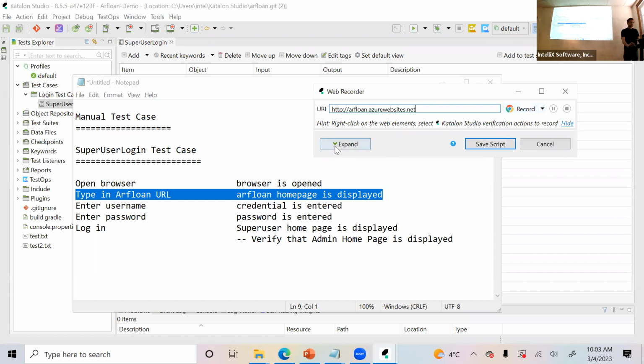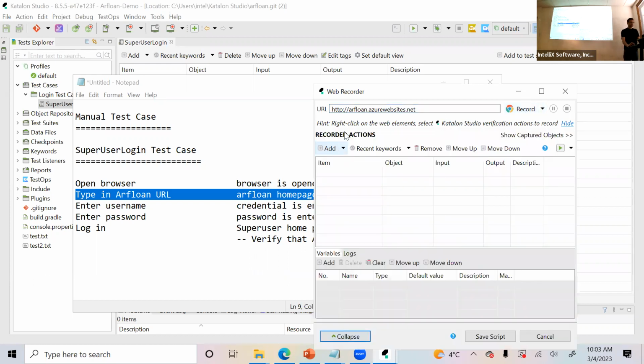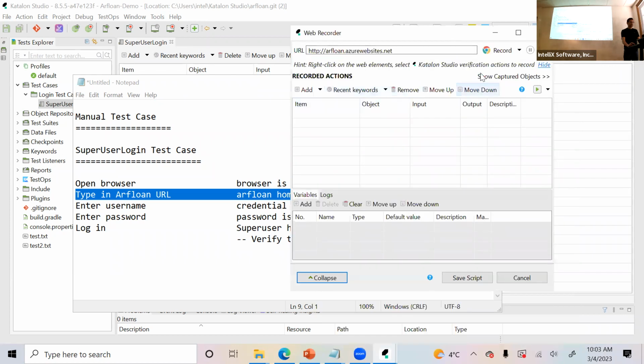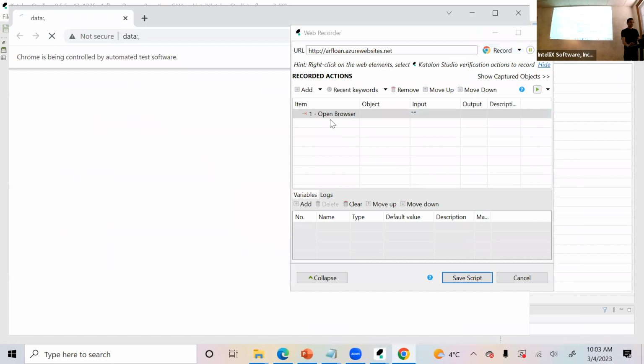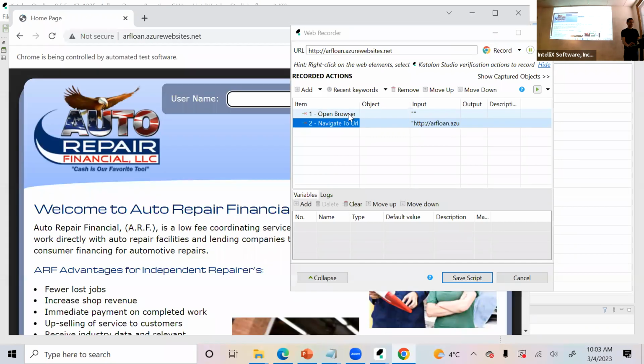So this is the first step. Let me expand this one. It shows just some actions, nothing is here because we haven't done anything other than typing the URL. So I'm going to kick off my recording by clicking on this record button. It automatically captured open browser and navigate to URL. Those two steps are automatically captured here.